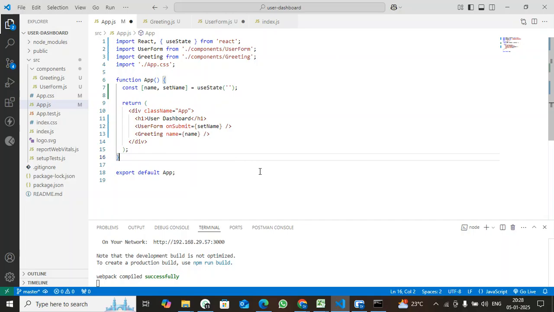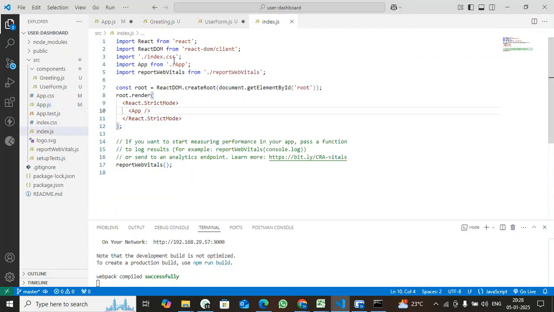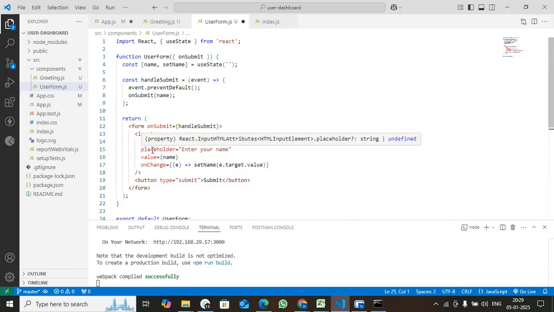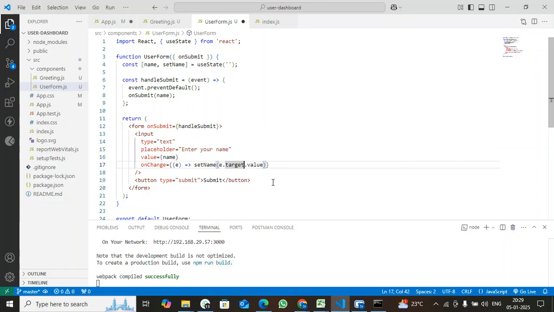Next step, we are rendering the component to the DOM using ReactDOM.render. That we have done in index.js. Next, we are passing dynamic data to components using props. So dynamic data we are passing through props, properties, that means those are objects. Here we are passing target.value, whatever name has been given, whatever value has been given.